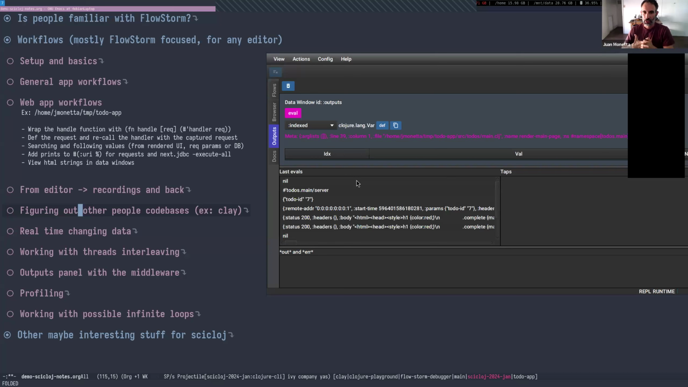I haven't mentioned it, but all this stuff is also supported on ClojureScript. So it's not just a JVM Clojure thing. You can use ClojureScript with it also.